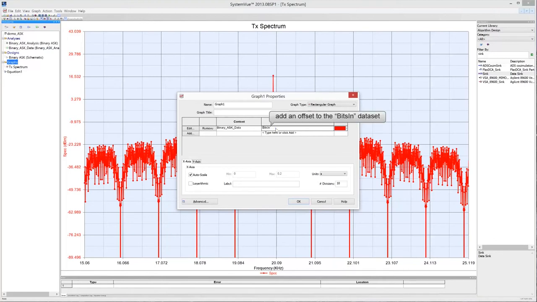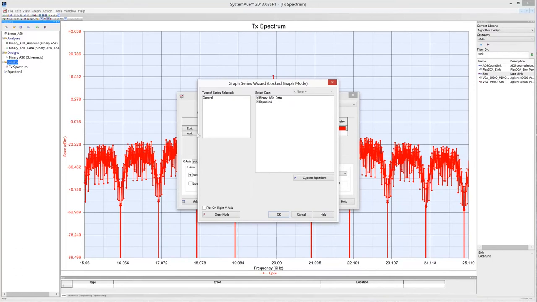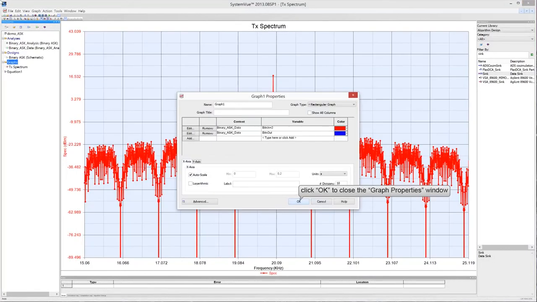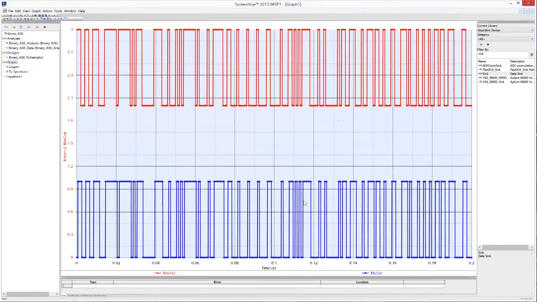Add a +2 offset to the bits in dataset. Click the Add button to add another dataset to the graph. Take the bits out dataset. Finally, click OK to close the Graph Series Wizard window. Click OK to close the Graph Properties window. The plot displays the input and output bit streams. Observe that there are no bit errors since there is no channel noise that may disturb the detection operation.